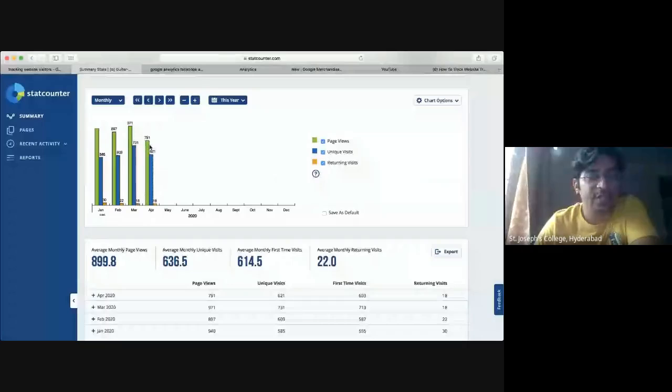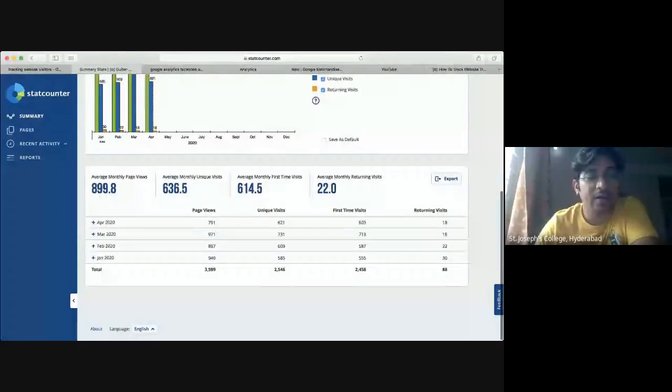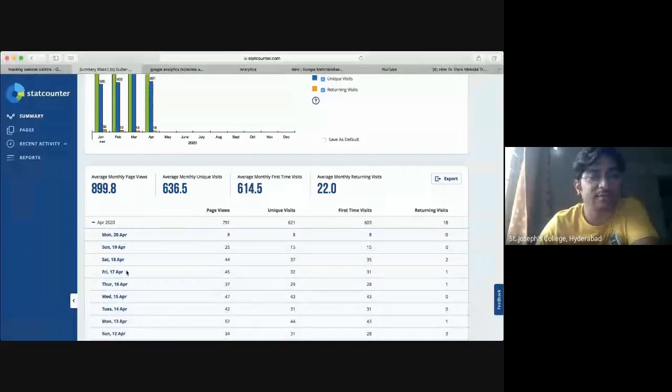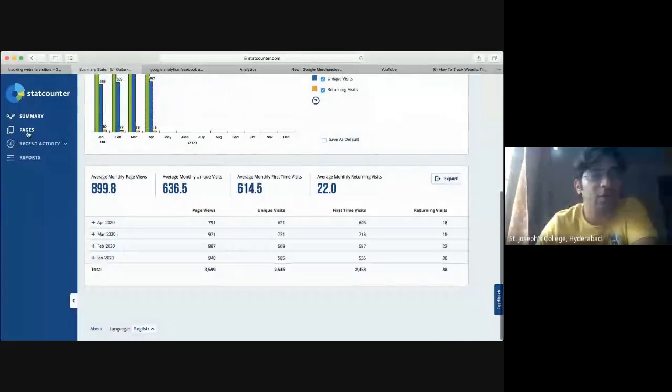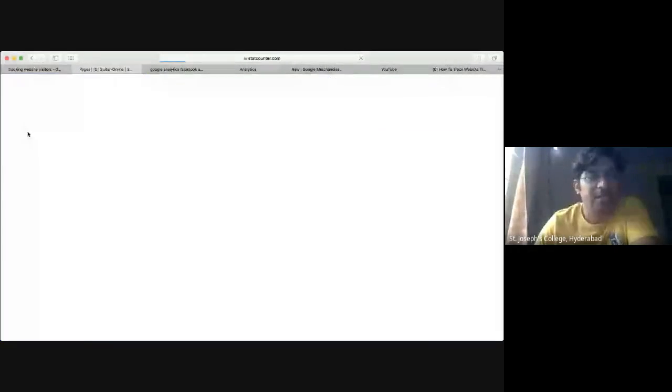Total page views are 791. Unique visits are 621. So average monthly page views are 900. Monthly unique visits are 600. Monthly first time visits are this. Monthly returning are only 22. You can see April data, day-wise data, everything would be recorded.